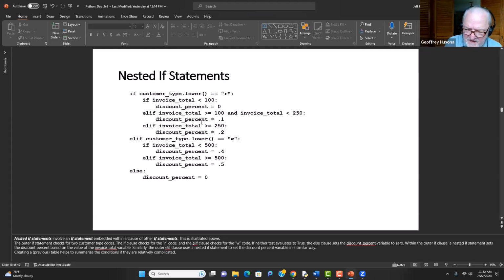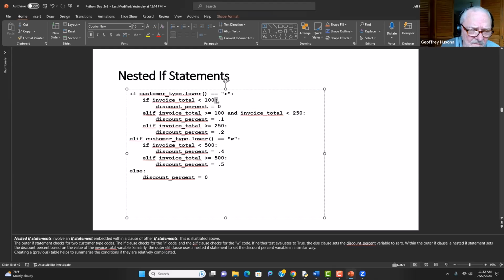What is a nested if statement? Well, a nested if statement is when you have an if, elif ladder or some derivation of that within another one. So you can see we have an if here with the colon, and then we have to indent, and it begins another if statement. Again, you've got to have the colon whenever you have a statement with a keyword: if, elif, or else.